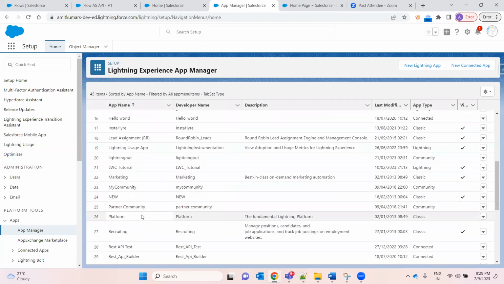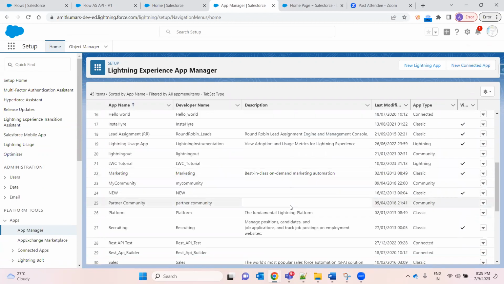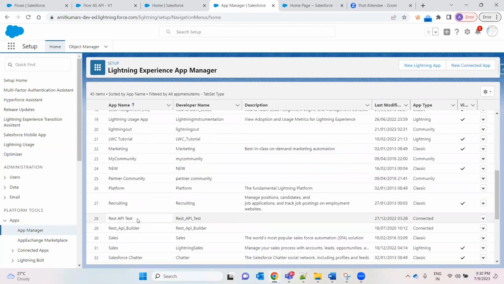And here I have made one. You can make a connected app from here, New Connected App. Basically, it defines which applications are going to interact with this. So we can make use of New Connected App. Here I have made one connected app, REST API Test. This is the type of connected app.